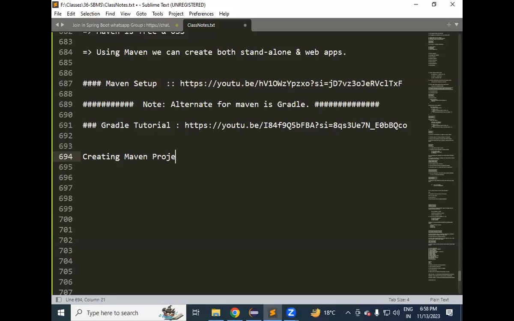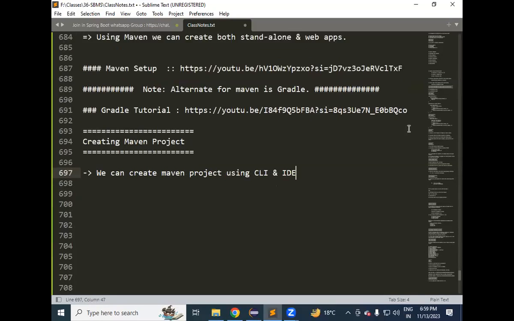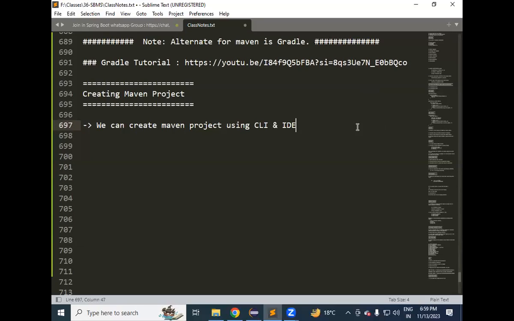Creating Maven project. Okay. So how many ways can we create a Maven project? Through the command prompt, we can create a Maven project using the CLI and IDE. From the command prompt also, you can create a Maven project. You can create the Maven project by using an IDE also.